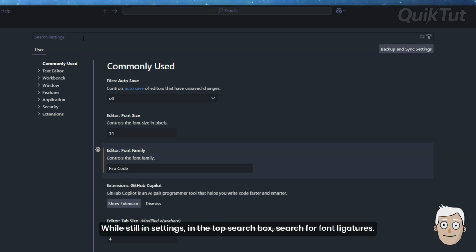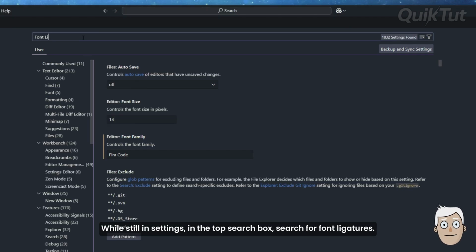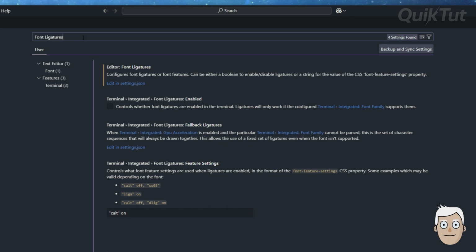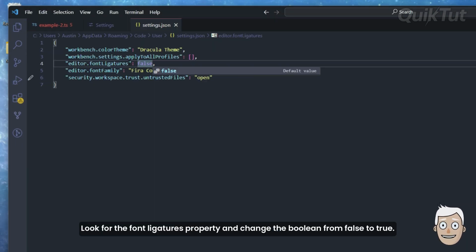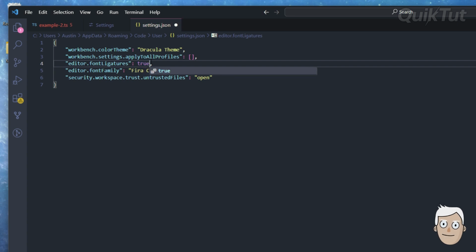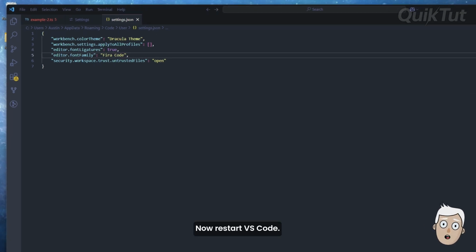While still in Settings, in the top search box, search for Font Ligatures. Click Edit in settings.json. Look for the Font Ligatures property and change the Boolean from false to true. Now restart VS Code.